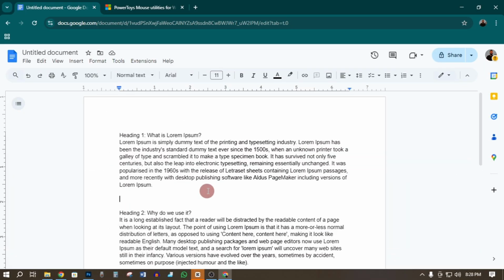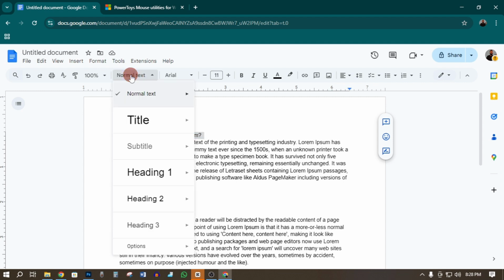In this video, we are going to learn how to add a heading in Google Docs. First of all, open your Google Docs and then open your project. Then select the text that you want to turn into a heading. Then look at the top Normal text drop-down menu and click here.